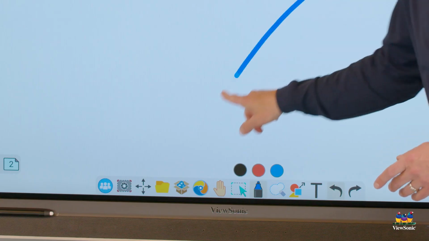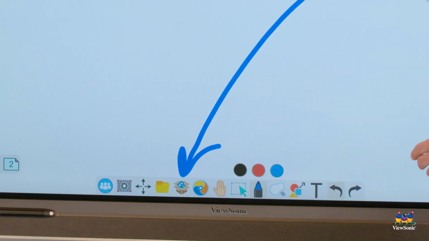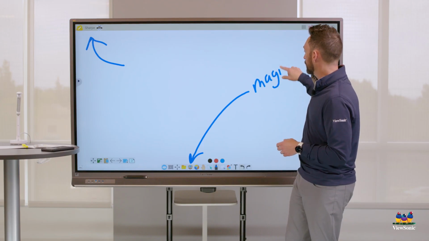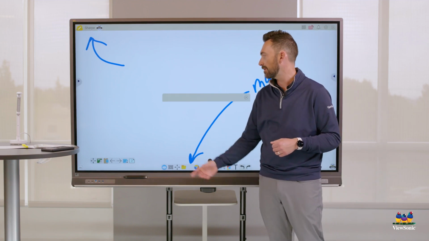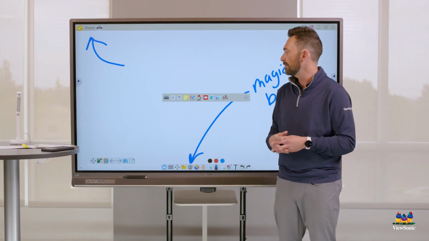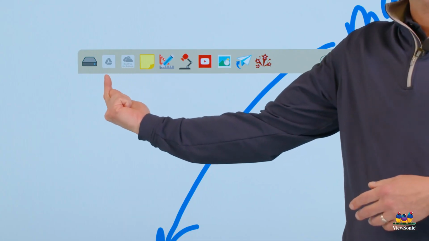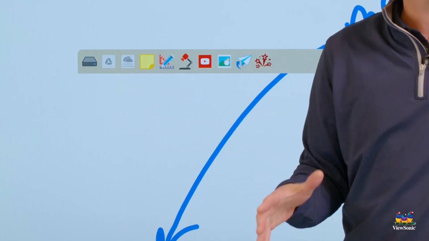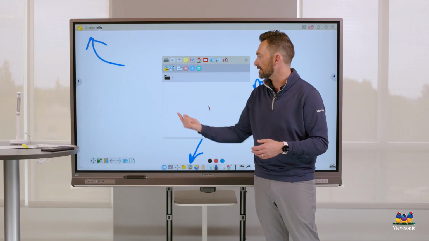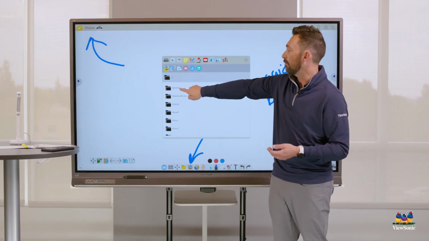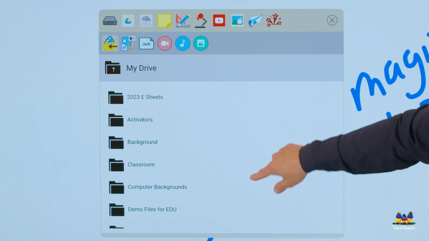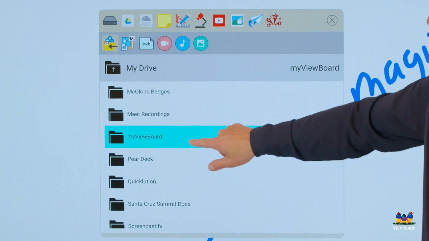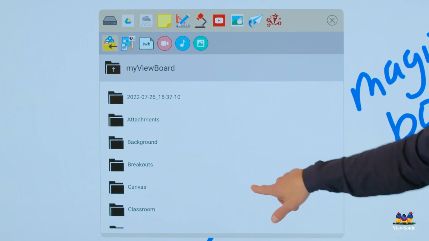So we're going to go here to the magic box. The magic box is your import tool. So if I touch the magic box, it's going to open up this window. You'll see that my Google Drive and my OneDrive now show up in the account. So if I select my Google Drive, I can now double tap into my drive. So remember that, two taps. We'll go to my lesson folder and let's open up a document.